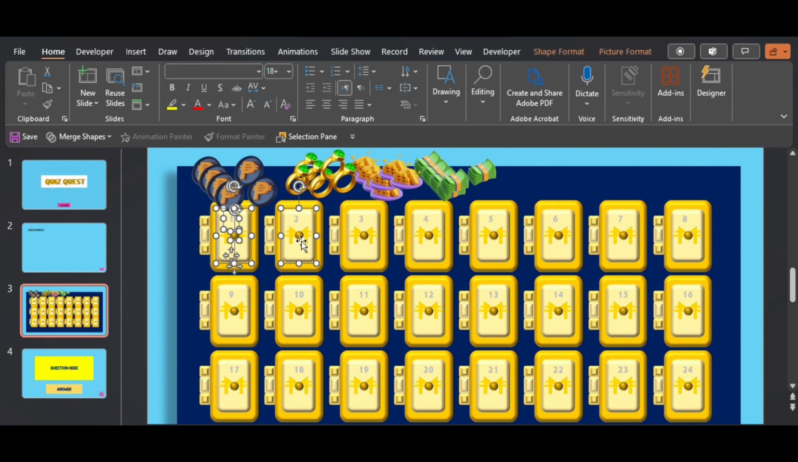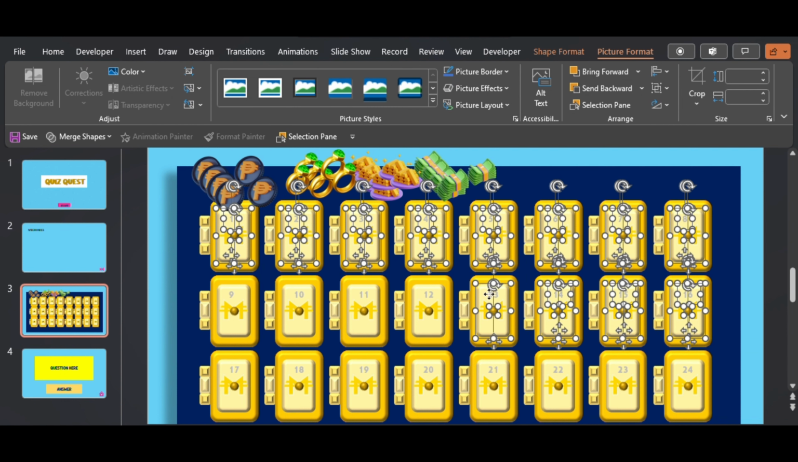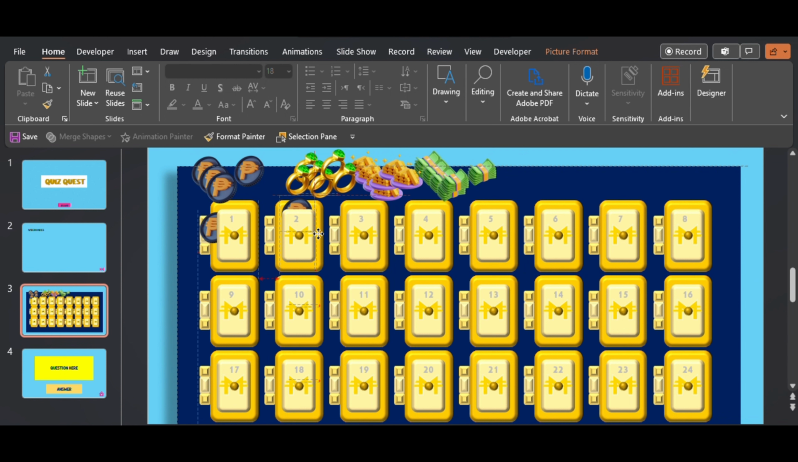Next, select all the text boxes, buttons, and the covers. Then go to Picture Format. On the Arrange menu, click Bring to Front. Then let's distribute the objects to our tiles. Do not hide them yet, so we know which tiles are empty.